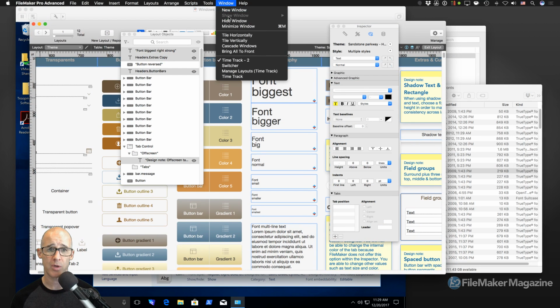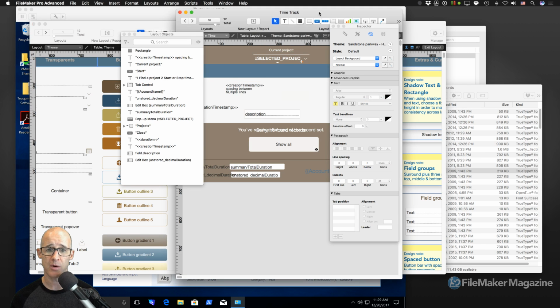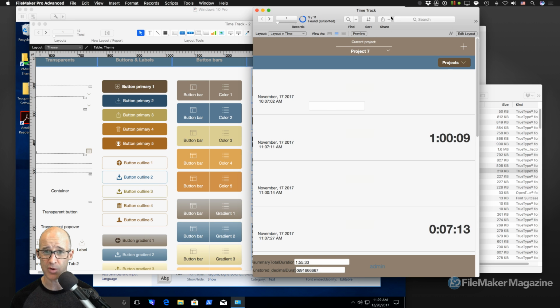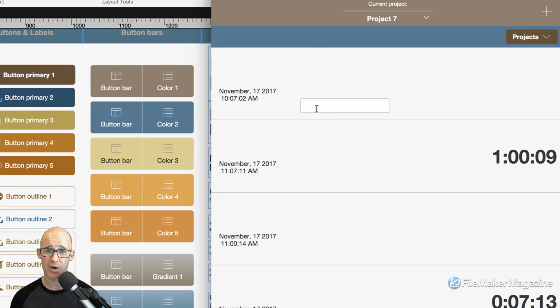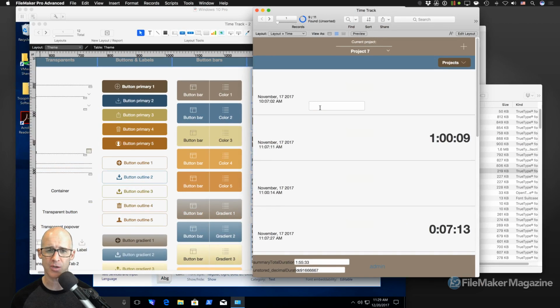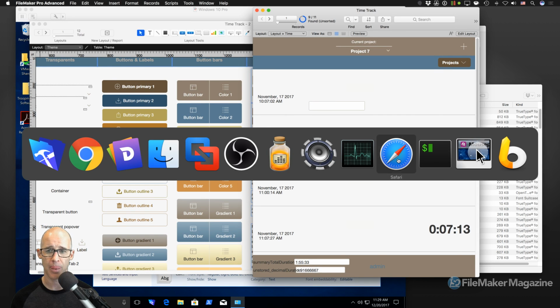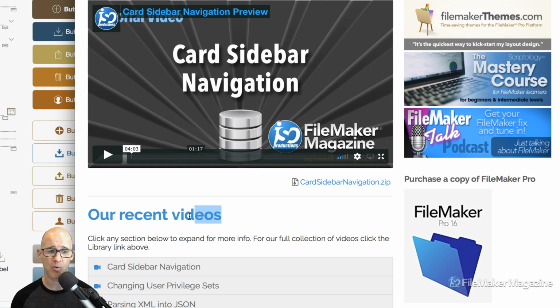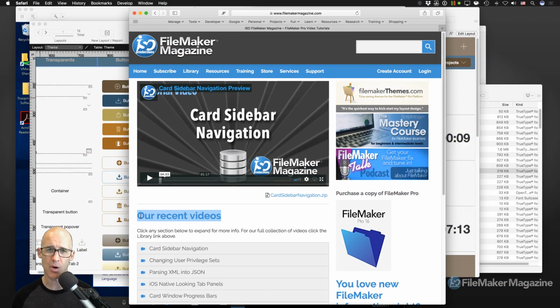We want to look at the window of time track right here. And I know this will be the case, so we'll go into browse mode. And I've got a field right here. And so you're talking about pasting. Let's go over to Safari. And I am going to copy this text from Safari. So I'm going to copy our recent videos. Now, as far as I know, this only applies to Macintosh. On Windows, I don't know that styling comes over. So I'm assuming you're working on Macintosh.